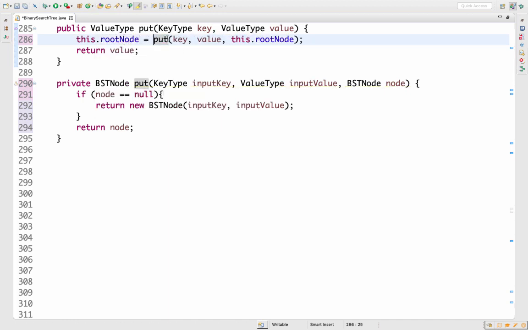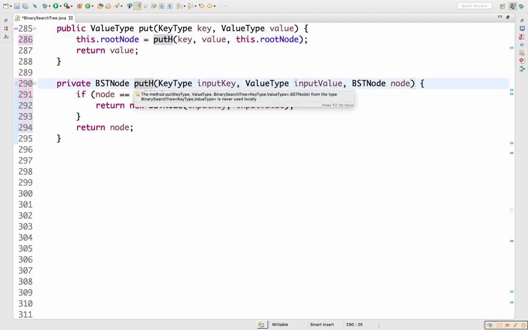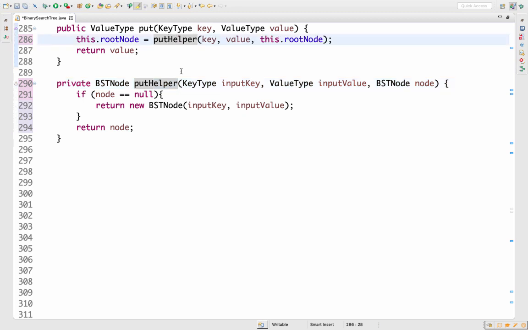And to make it a little easier to distinguish, I'll call this putH for put helper, or maybe even just putHelper. Okay, so put is going to call putHelper. It's different because it also takes in that root node, so it's going to keep track of our current node. If node is null, then we're going to return a newly created binary search tree node, and put is going to save that as the new root node.